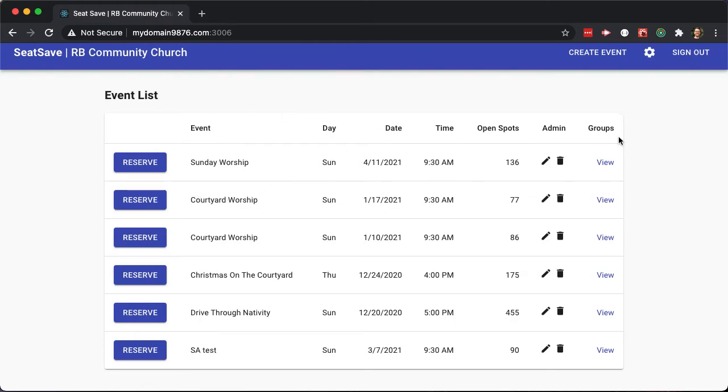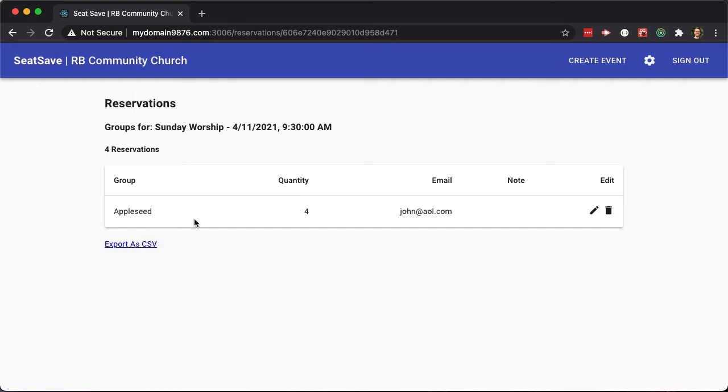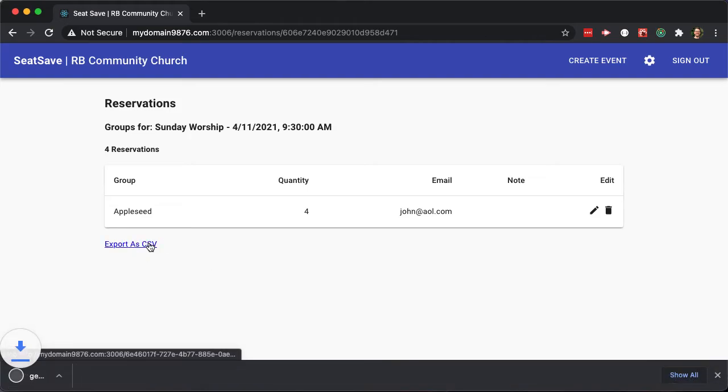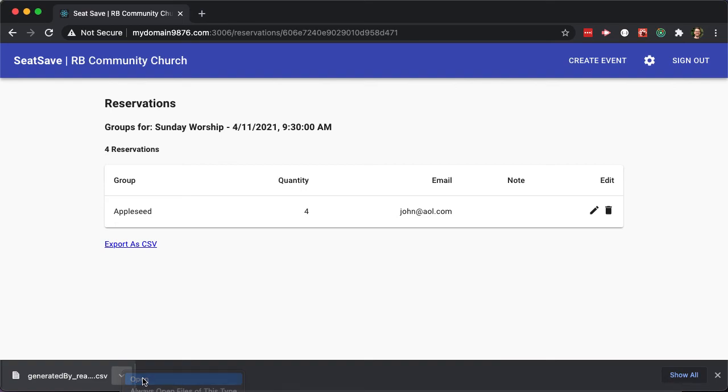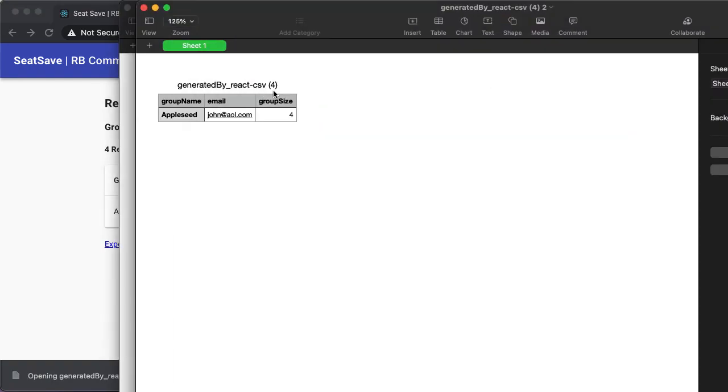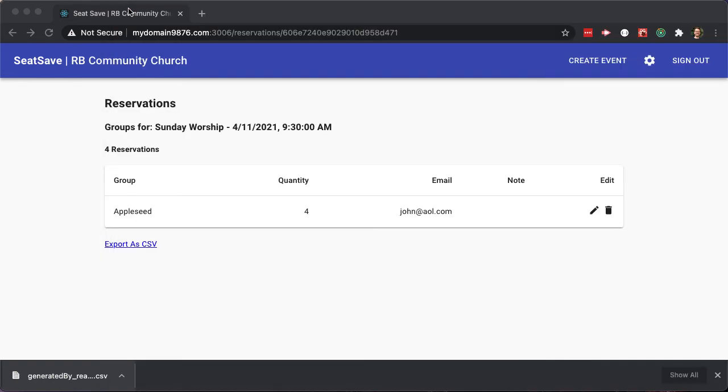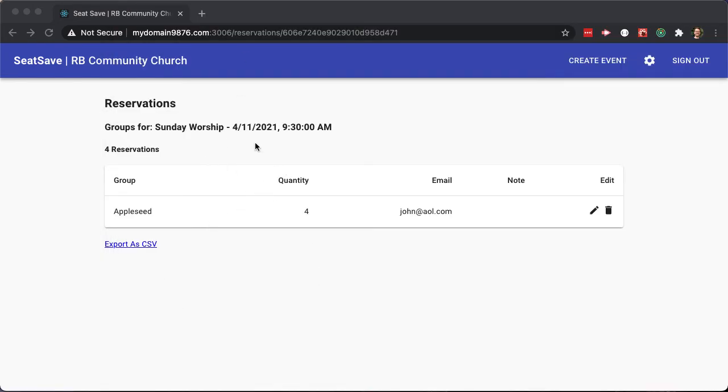And so now if I go to view the groups, boop, there's Appleseed. They have reservations for 4. And there's the email, and if I put a note, I can export all of this information as a CSV file, so that way, and this is how our church deals with it, someone will print out the database, basically, open it in Excel, and they can see, okay, here's all the forms. There you go, Appleseed, John 4. So they can print that, and they can do whatever they want, keep records. It all stays here, too.